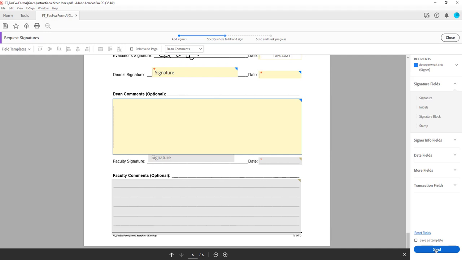So all you need to do on the right bottom, click the send field, and it will send out this document to the faculty first. Once that's signed by the faculty, we'll send it to the dean. Once the dean signed it, everyone, you, faculty, and dean will get a copy.